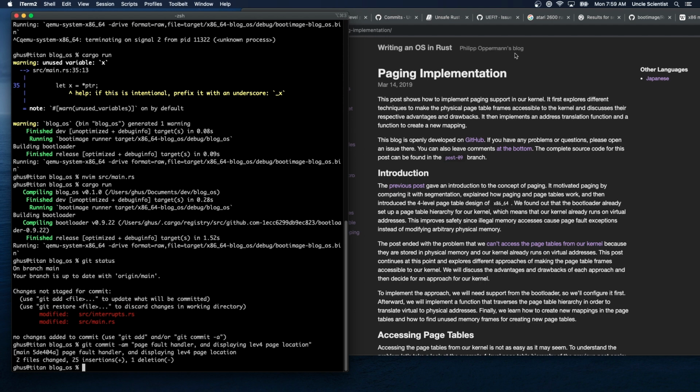This post shows how to implement paging support in our kernel. It first explores different techniques to make physical page table frames accessible to the kernel and discusses their respective advantages and drawbacks. It then implements an address translation function and a function to create a new mapping.